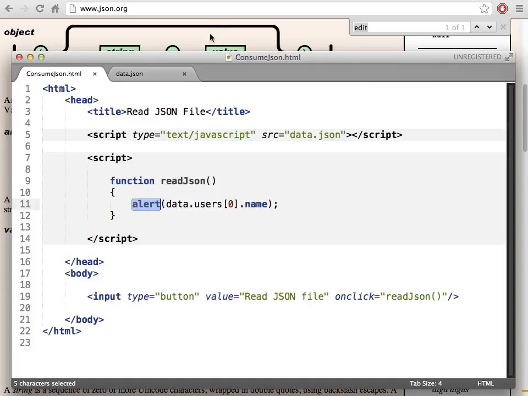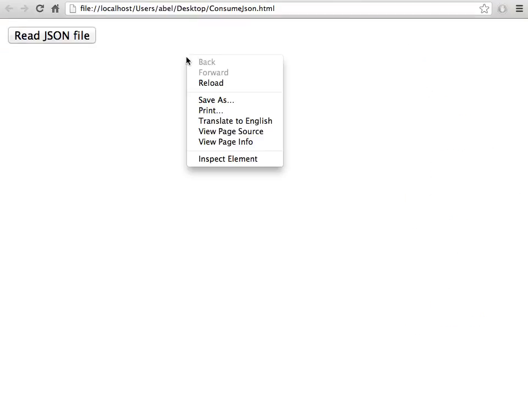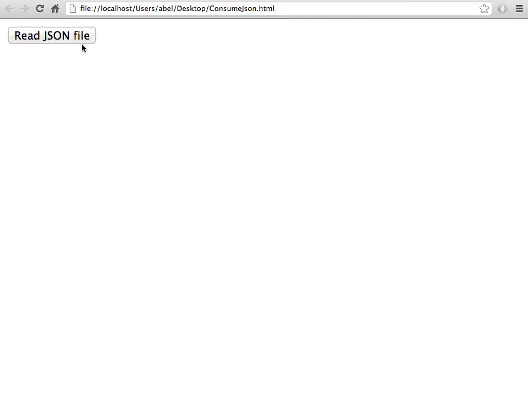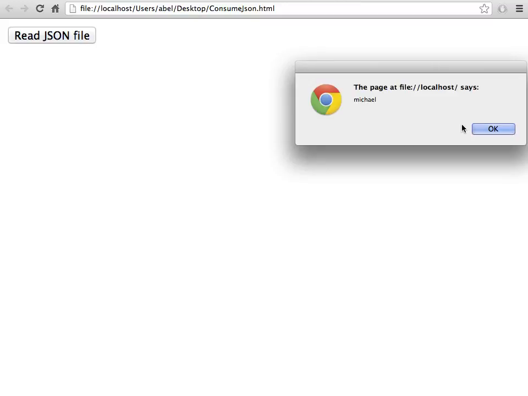Let's go ahead and go over to the browser, and we can see here, if we look at the source, that we have that code in the background. And let's go ahead and execute that button. Okay, there we go, Michael.